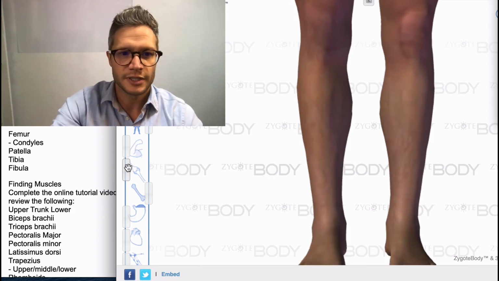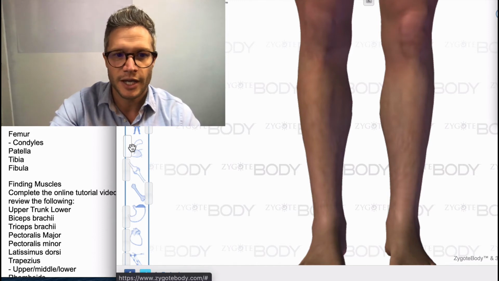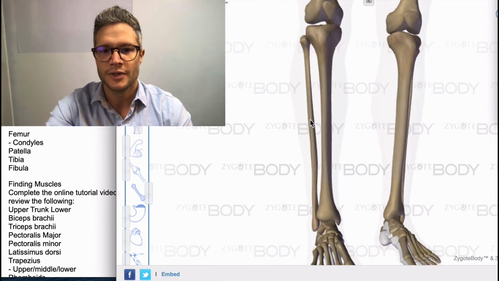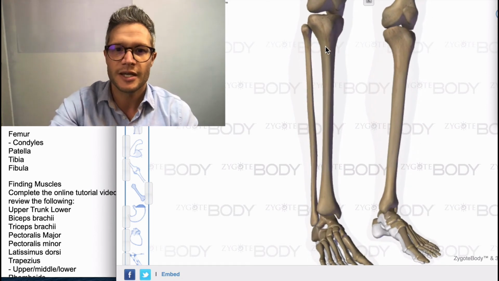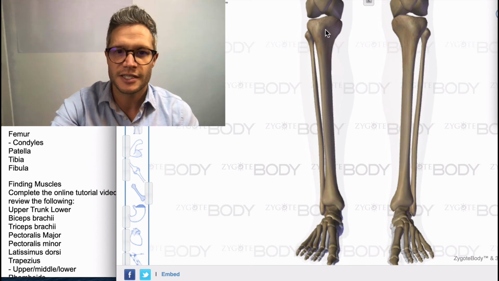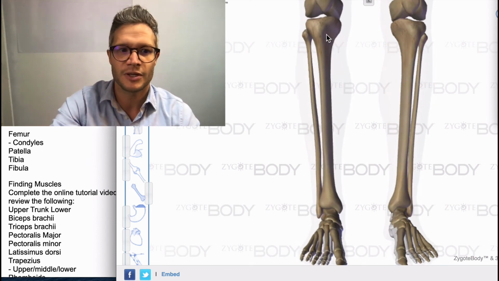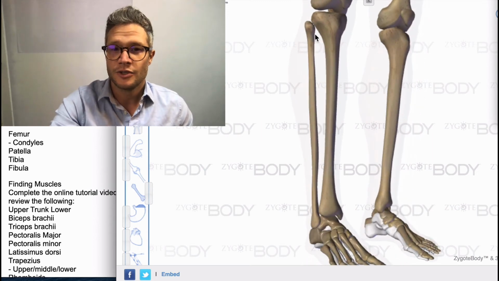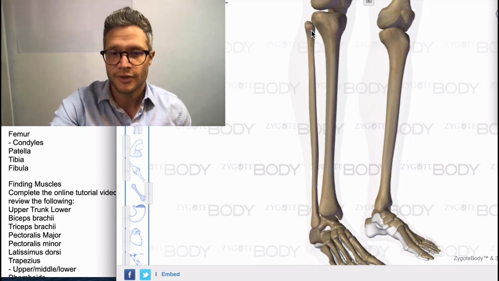Now we'll move on to the tibia and the fibula. And again, I want to dial back and get rid of some of the skin. So, tibia and fibula. You'll feel this just below the kneecap. That's the part that sticks out. And if you go laterally, you should be able to feel the head of the fibula.